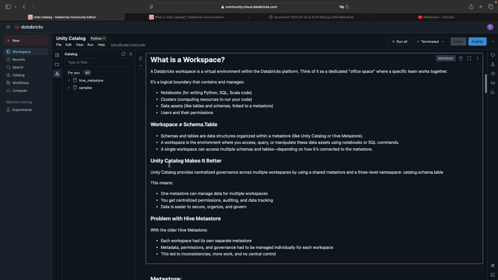Okay, so what does this mean? This means one meta store can manage data for multiple workspaces. You can centralize permission auditing and data tracking. Data is easier to secure, organize, and govern.